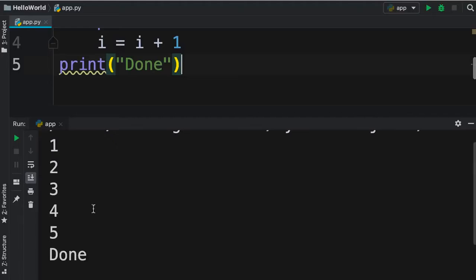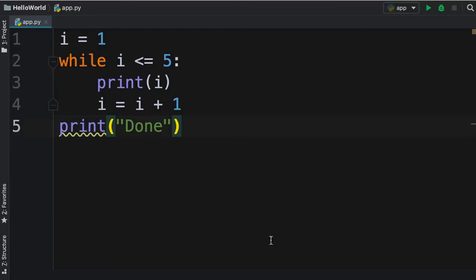So take a look. We get the numbers 1 to 5 followed by done. So here's how this program gets executed. First, we set I to 1. Now the Python interpreter executes line 2. This condition is true because I is less than 5. So I is printed on the terminal and then incremented by 1. Then the control moves back to the beginning of the while loop. It doesn't go to the next statement. So we come back here.